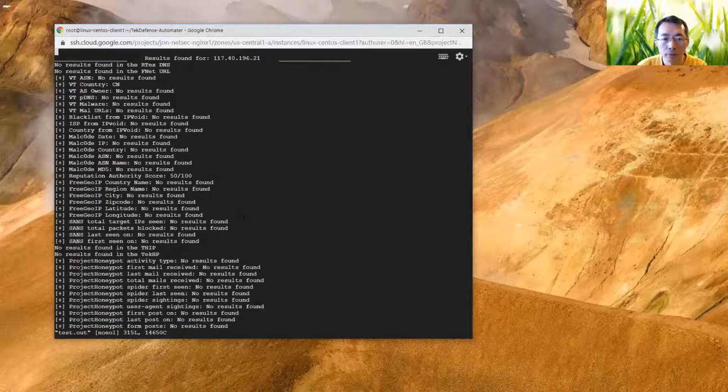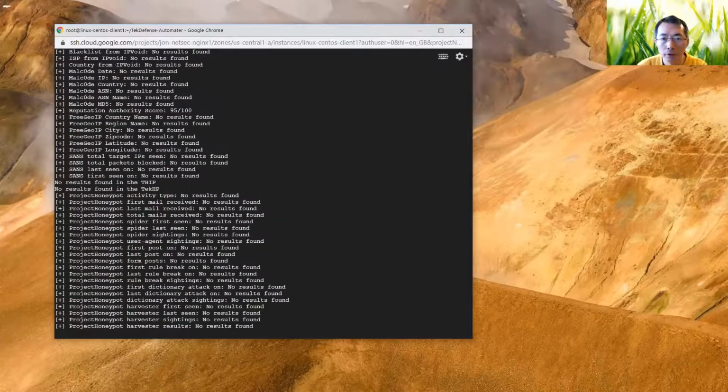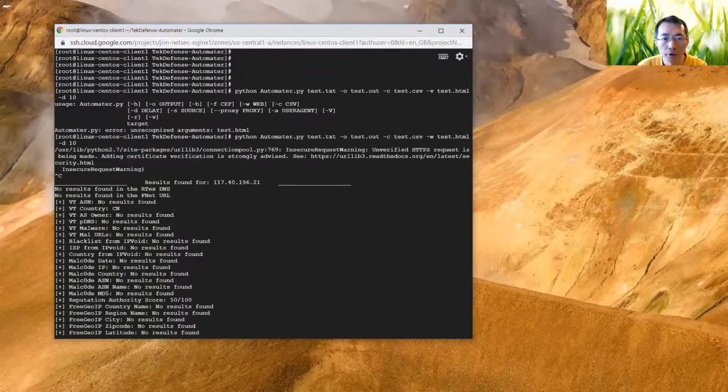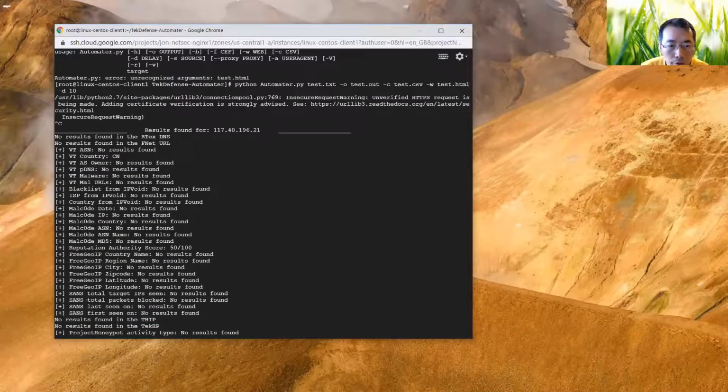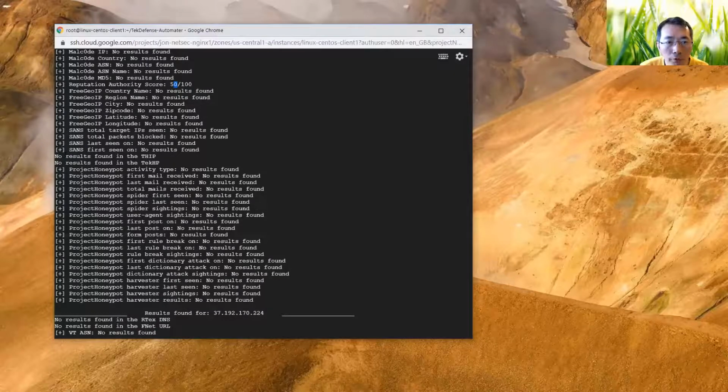So that's the result found for all machines. We have six machines here. First machine, no result found in reverse DNS, AppNet. No result from here, no result found. Pretty good. Reputation authority score is 50, I think it's neutral. No result found in the threat IP.